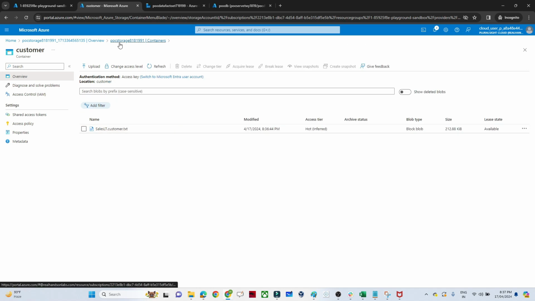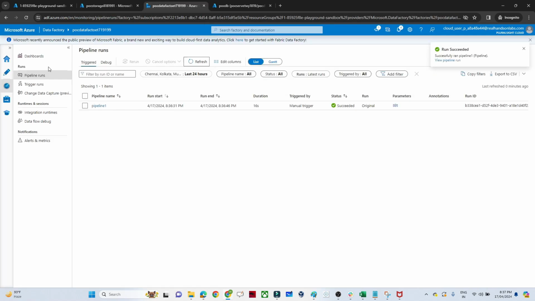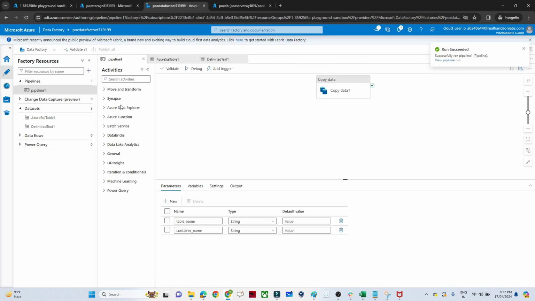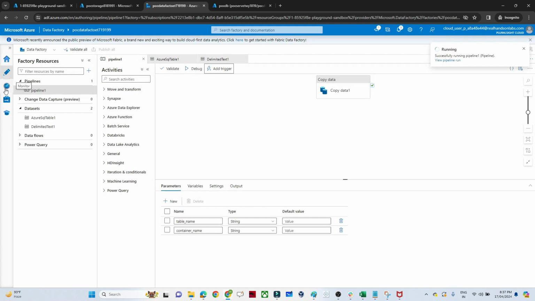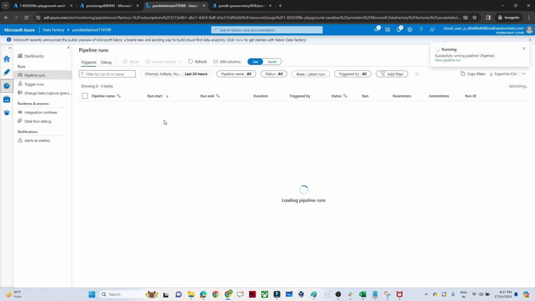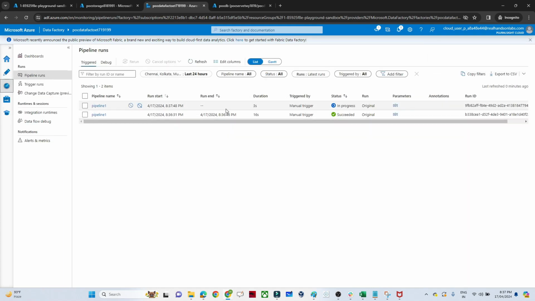Now again I will go to the data factory. Suppose again I have to run the same copy data for the address location. What I will do is click on the trigger. Now here you can pass the table name. So I want to copy the address table into the address location. Click on OK. Now my pipeline should run, and the address table should go into the address location. So it is running, right? You can see it succeeded.